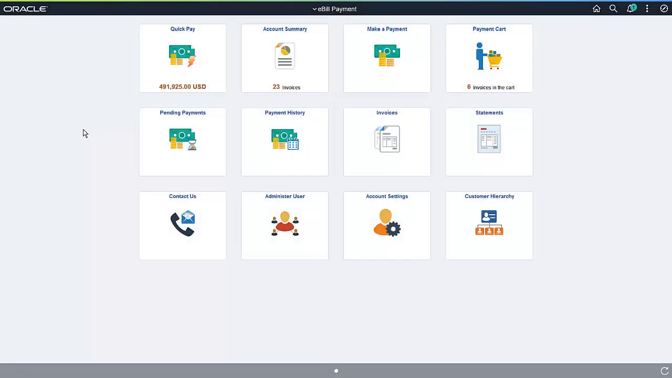PeopleSoft Fluid eBill Payment is an electronic bill payment solution that's easy to use and allows your customers to manage their accounts and pay bills anytime, anywhere, using a desktop, laptop, or mobile device. This solution can be leveraged for business-to-business transactions, residents paying for public services, and universities collecting housing fees.